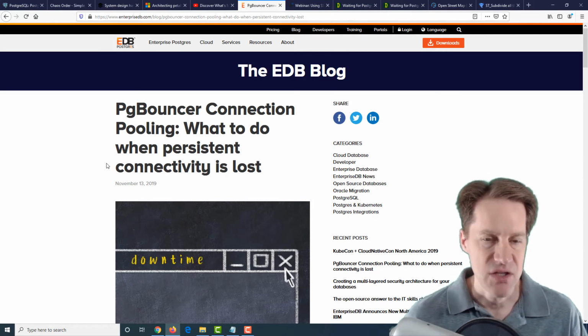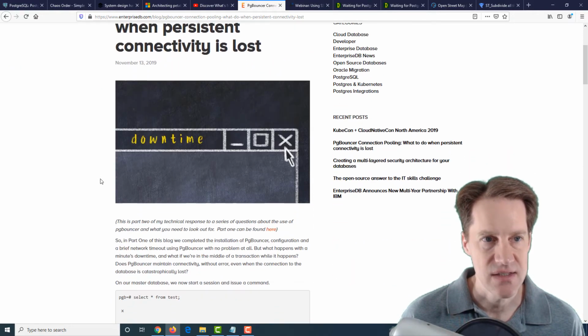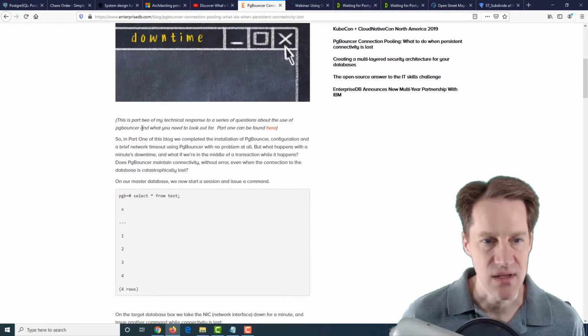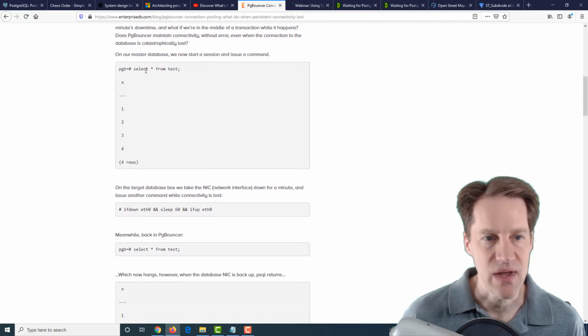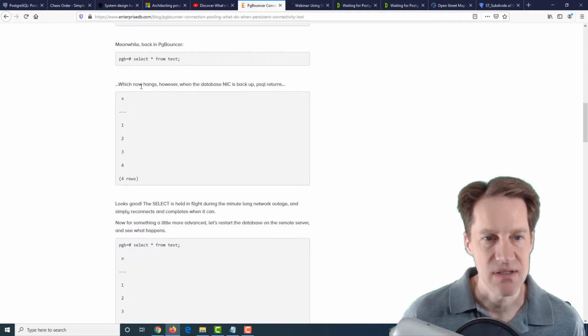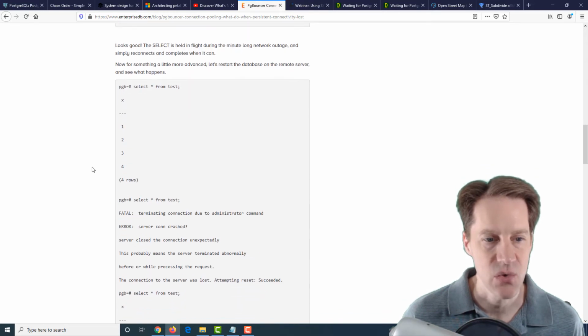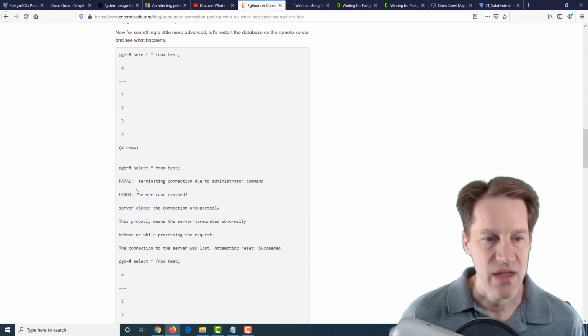The next post is PgBouncer Connection Pooling: What to do when persistent connectivity is lost. Now this is from Enterprise DB. It's the second post in the PgBouncer series where they did an install of it. So this is saying what happens when you do a query again through PgBouncer and you bring down the connection for a minute. And basically what happens is it hangs, but eventually once the network interface is back up, it continues and does the query. But what happens if you actually restart the database, not just bring down the network? Well, then you're going to get a fatal error that mentions the server connection crashed, server closed the connection unexpectedly.